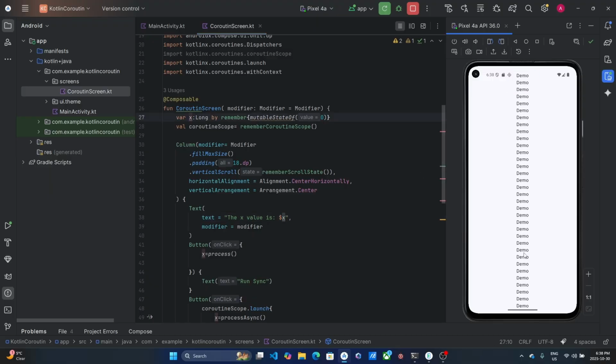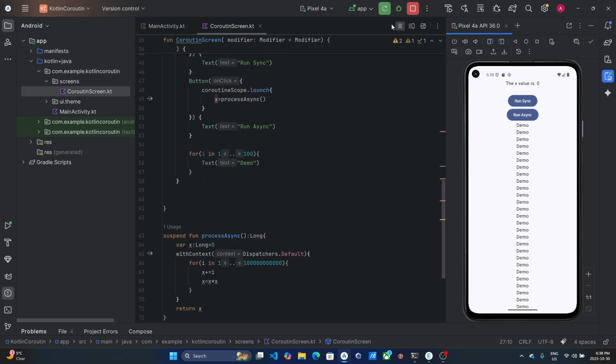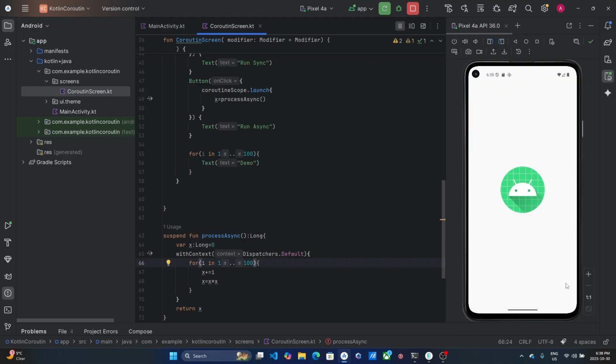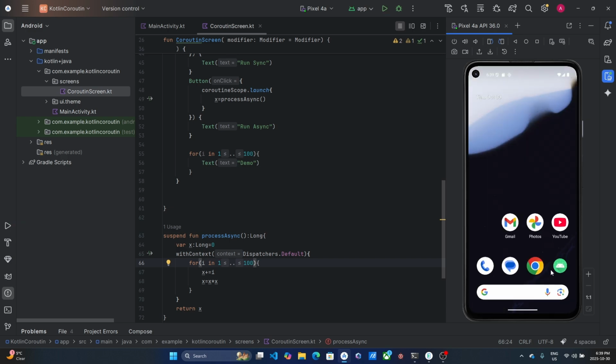After the process is finished, it will update it. And let's say this process is running too long. Let's stop it and make it a little bit smaller. Okay, so the sync process is long and sync is not working, and the application crashed.